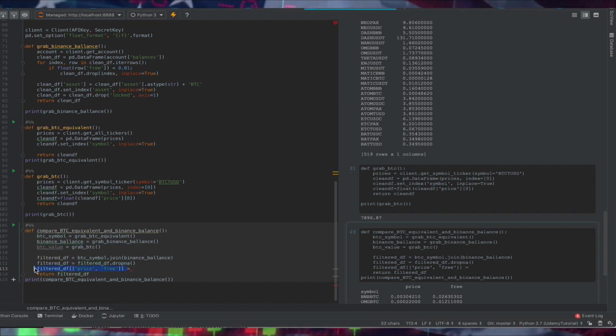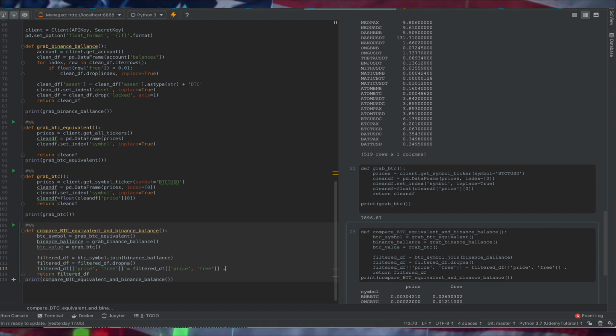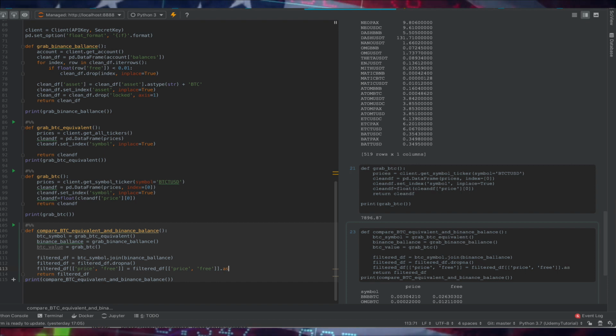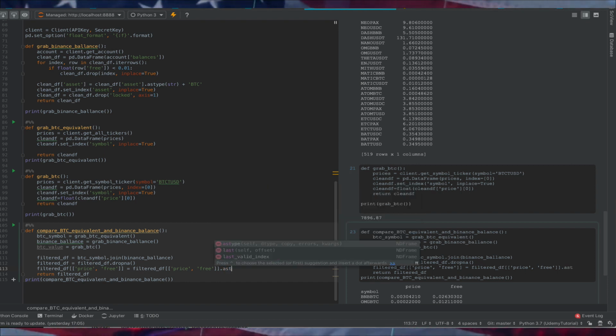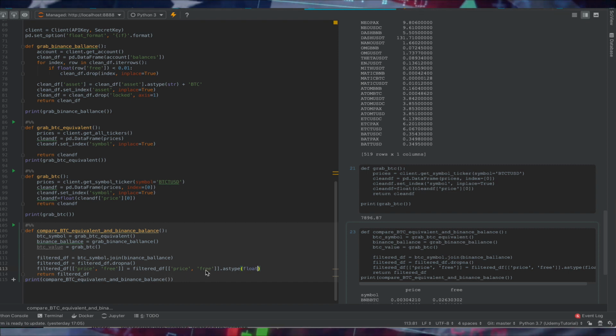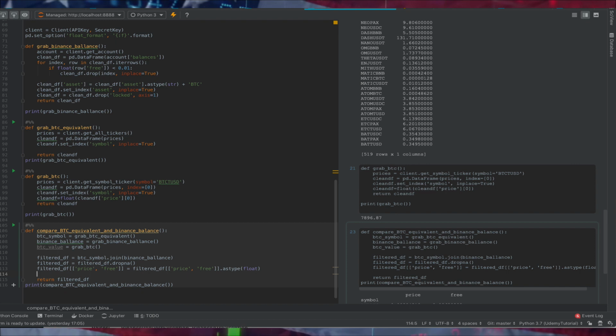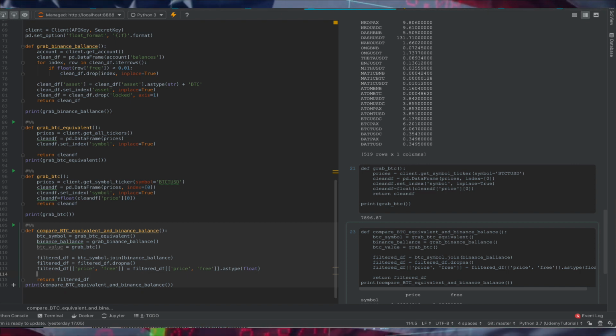So all I'm going to do is copy this, and then I'm going to come over here and paste it, and then we just want to make sure that the as type is going to be float. We've already worked with that before, and all we're doing, like I said, is just making sure that all those are floats. That is done.